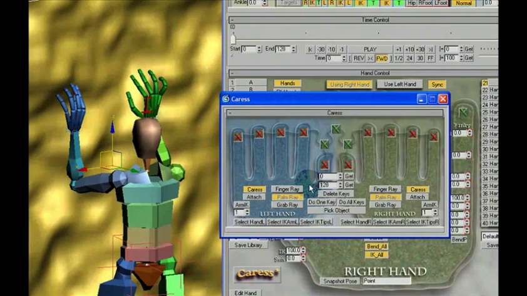There's caress, which is where I'm going to move the fingertips over the surface of an object, and they will do a collision detection with the surface of the object and move the fingertip to the surface. Attach will do something similar, although the first good hit that each fingertip makes on the surface, it will attach at that time and stay there for the length that we have here.